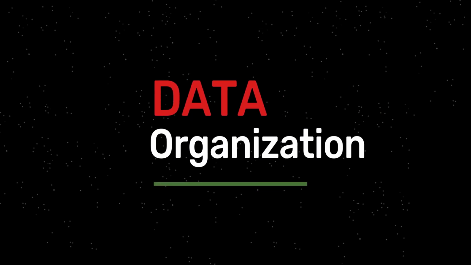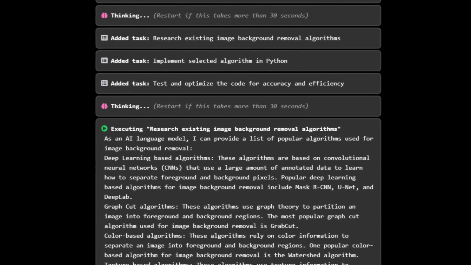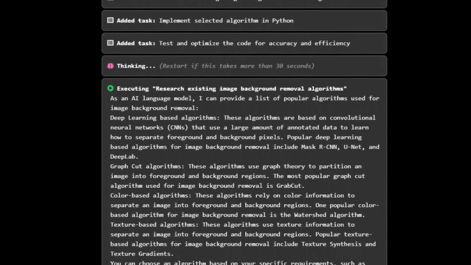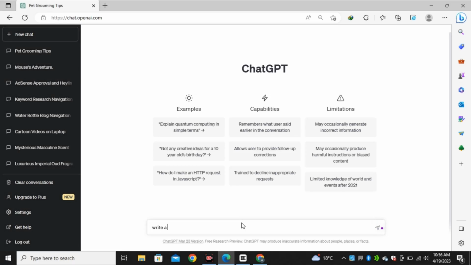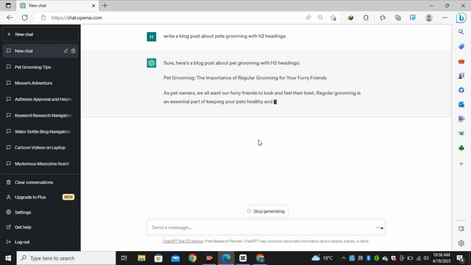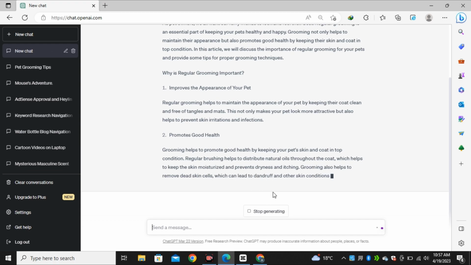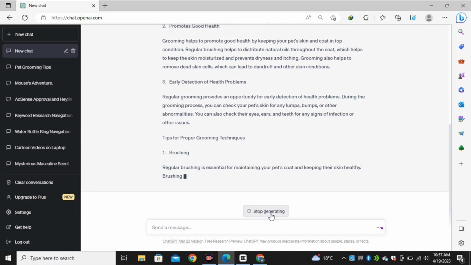And the second problem is organization of data. It performs the task in so many parts. And it's not easy for a normal person to gather all that information one by one. But in case of ChatGPT, the data is in more organized form and it's user-friendly. For example, if I ask ChatGPT to write a blog post, it will provide me the data with headings and key points. And it's almost ready to use. But this thing doesn't work in case of AutoGPT.